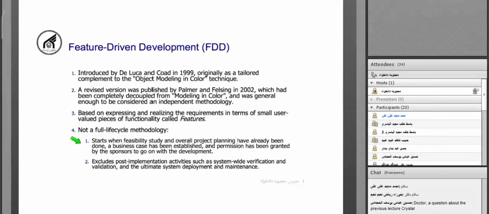And also at the end of the software development life cycle, some of the activities are going to be remained after the FDD methodology is completed. Activities such as the system level verification and validation, system testing or acceptance testing, and also ultimate system deployment and maintenance are not covered in the FDD. So some of the activities at the end of the life cycle are not covered in FDD.